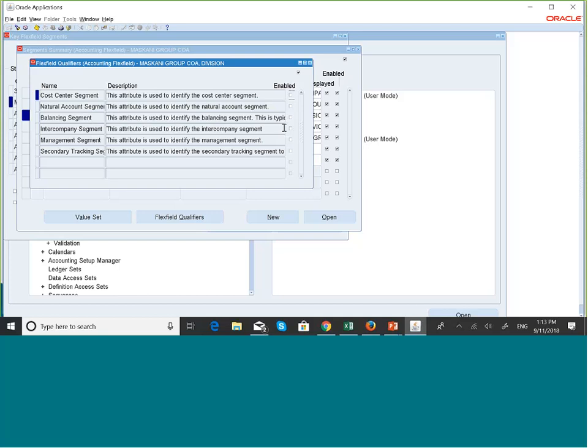So that is the function of the intercompany segment. We also have others, the cost center segment. It is used to identify different kinds of, like a cost center, a place where revenue and costs are incurred, maybe like a regional office or something like that. And we also have management segments.